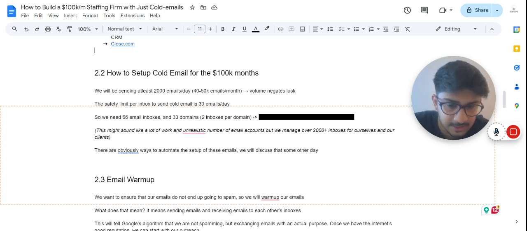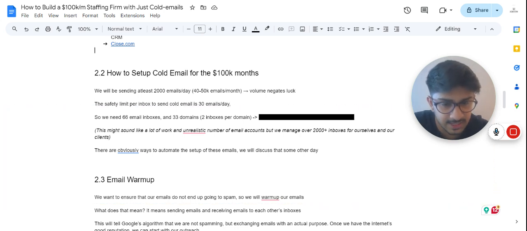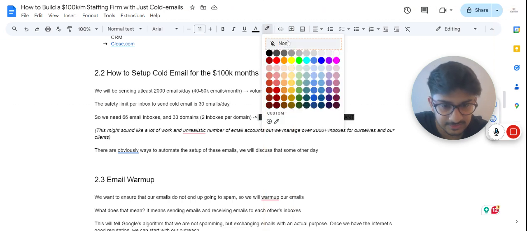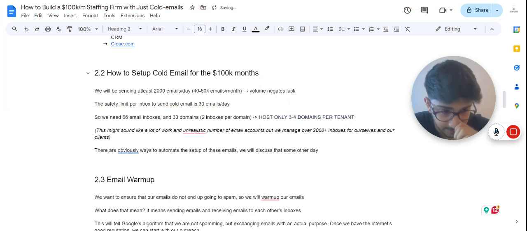So the safe limit on your cold email is 30 emails per day per inbox. Now, if you just do the calculation, if you want to send 2,000 emails a day, you would need 66 inboxes, and we recommend getting two inboxes per domain. So that would be half, 33 domains you would need. Now, this is what you need to learn, right? This is the secret sauce which will improve your deliverability rates through the roof.